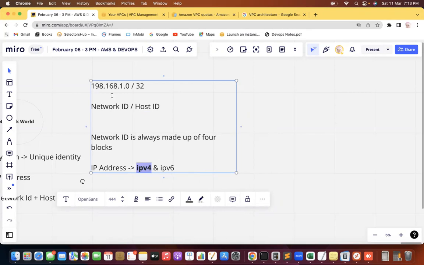Listen, see what I said. In an IP address, we have 2 portions. One is the network ID and another is the host ID. Left hand side is the network ID and right hand side is the host ID. Network ID is always made up of 4 blocks. This is the first block, this is the second block, this is the third block, and this is the fourth block. In between, you can see 3 dots.